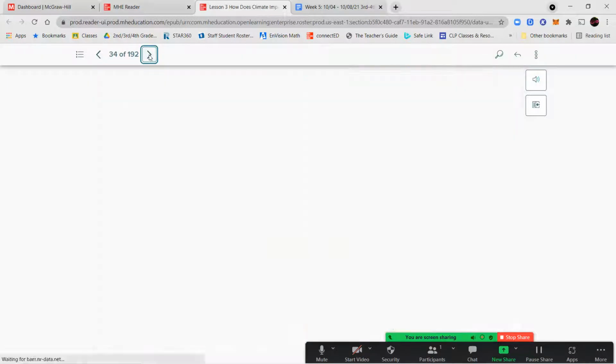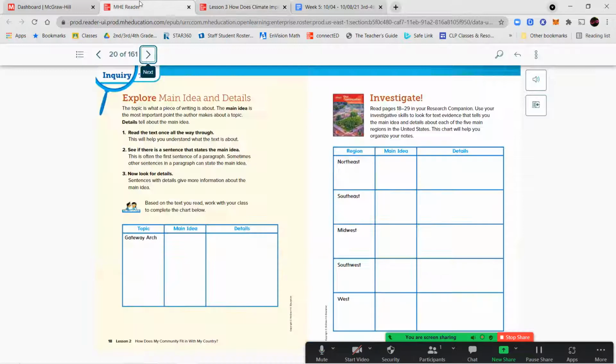So this takes us to the end of the reading for this section. Go ahead and head back to your workbook and complete your graphic organizer. So what was the main thing you learned about each one of the regions and extra details to support that main idea? Make sure to use complete sentences in your best handwriting. If you have any questions, let me know.